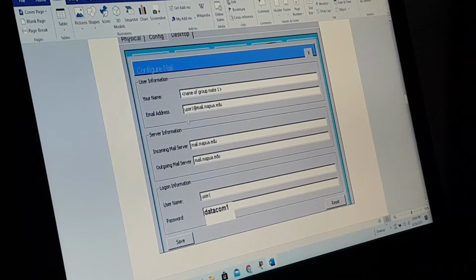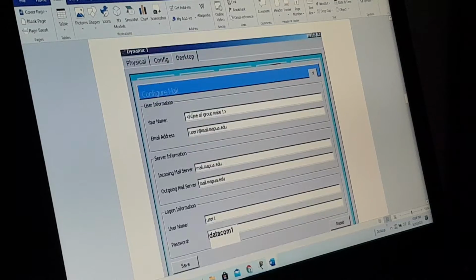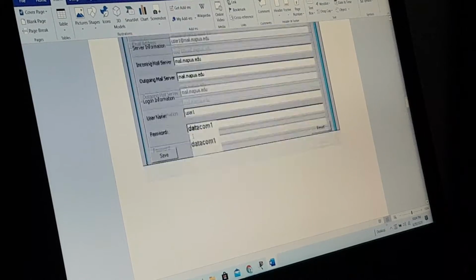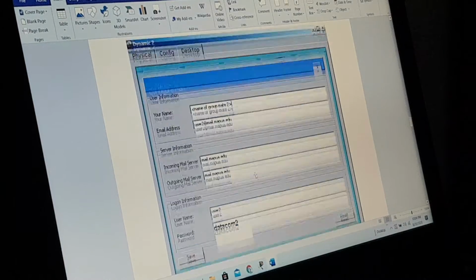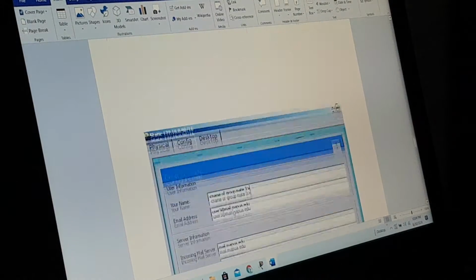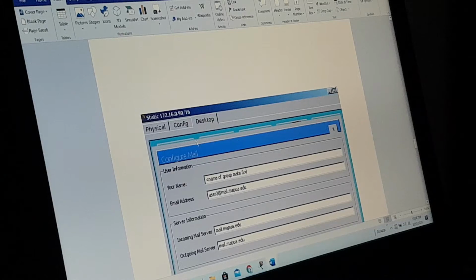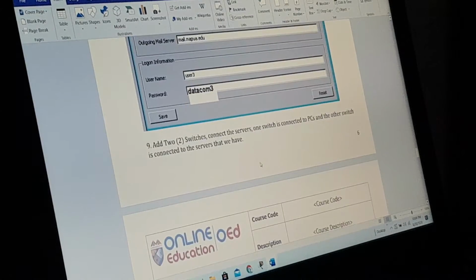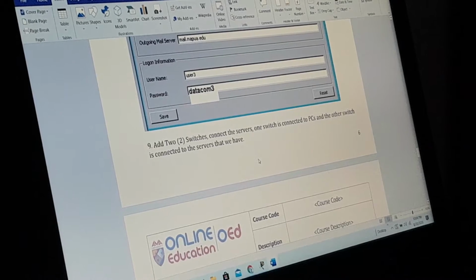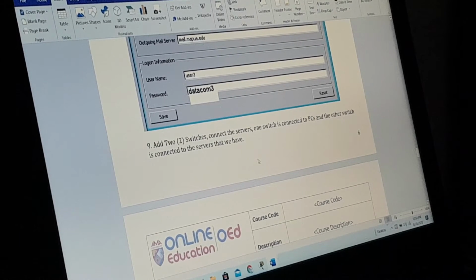Then next, this is the configuration, it's the same. This is dynamic 1, and dynamic 2 is the same configuration, and static is the same configuration. And 9, add 2 switches, connect the servers. One switch is connected to the PCs, and the other switch is connected to the servers that we have.